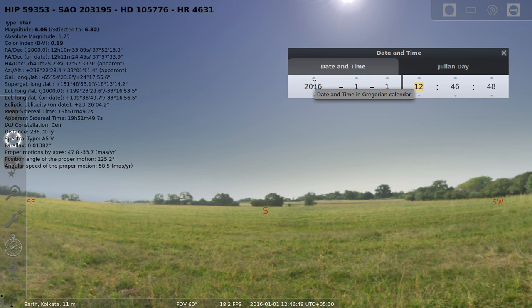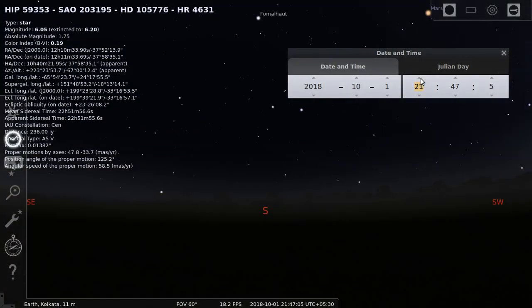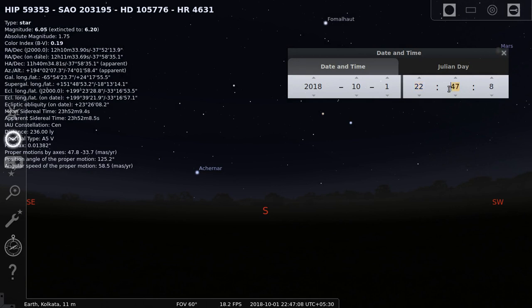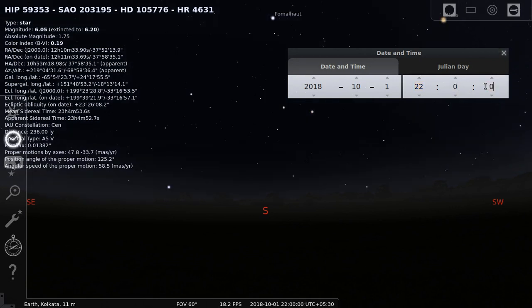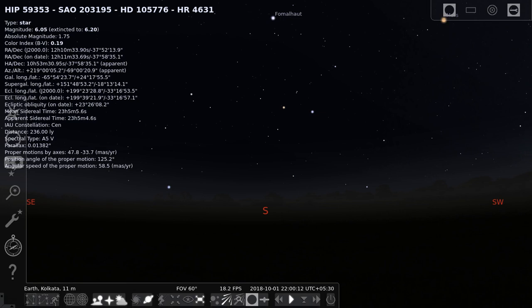Now I will show you the constellations. For that we can make this to night mode. I am changing the date and time to 2018 October 1st. Next I am changing the time to night, 22:00. After that you can close this window. Next we can click on the constellation lines. Here you can see constellation lines, constellation labels and constellation art.